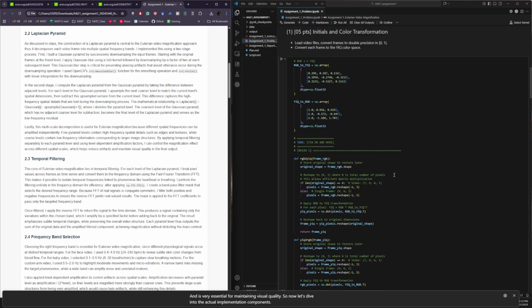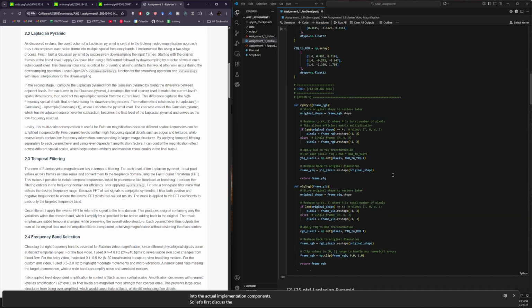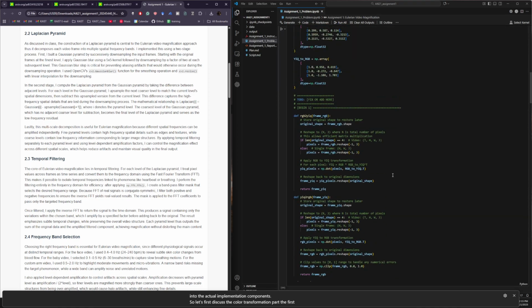So let's first discuss the color transformation part. The first step is converting frames from RGB to YIQ color space, and YIQ separates the luminance information in the Y channel from chrominance information in the I and Q channels. So this separation is critical because it allows us to independently amplify intensity variations and color variations, which is crucial for highlighting subtle changes like blood flow.